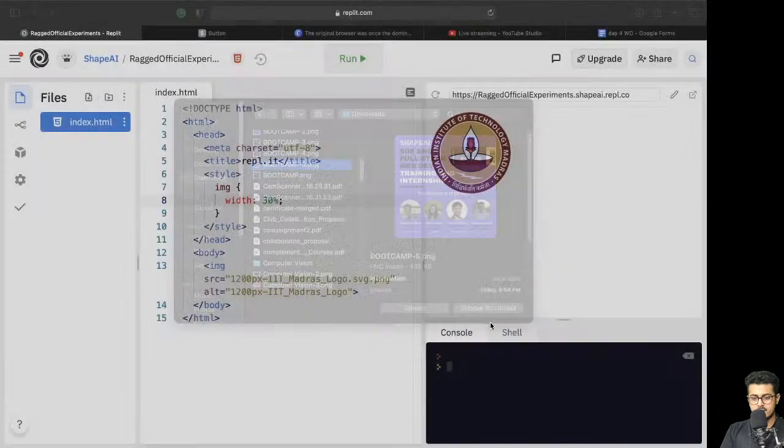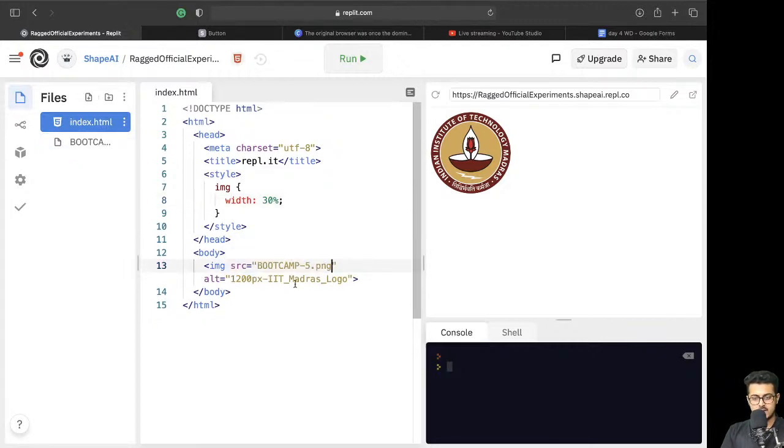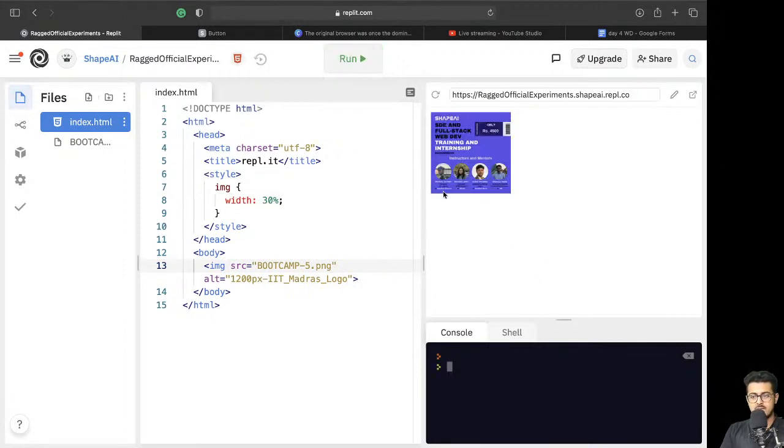Let us take this one for right now. We'll just copy the entire thing itself. So rename, copy the name, and we'll paste the name right over here. So this is image bootcamp, and let's just run it. So we are able to see the image on our screen.